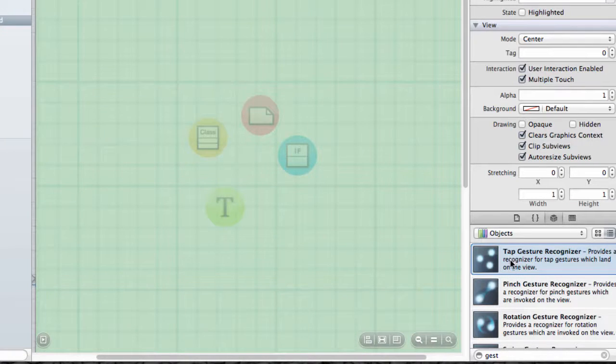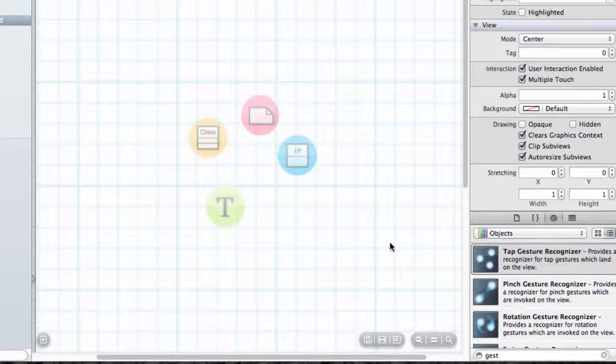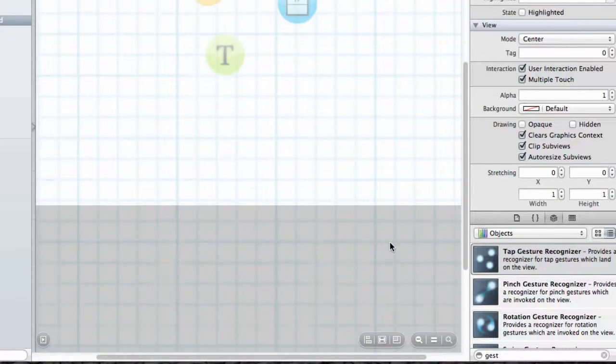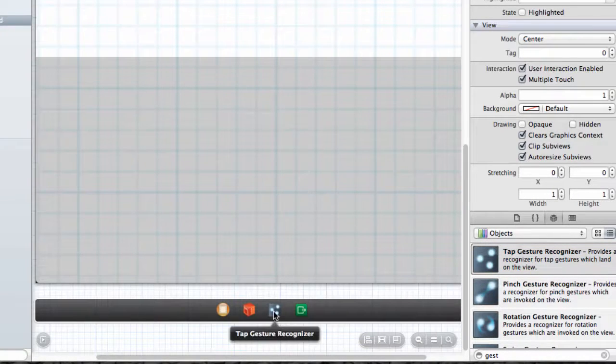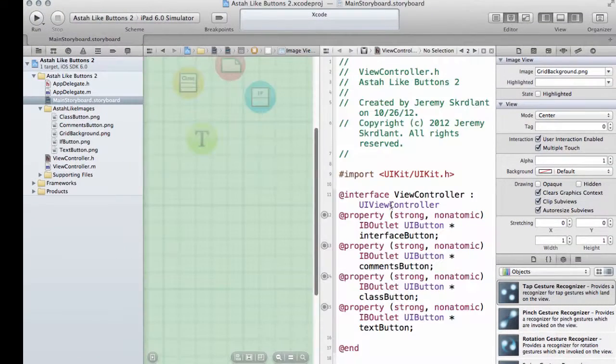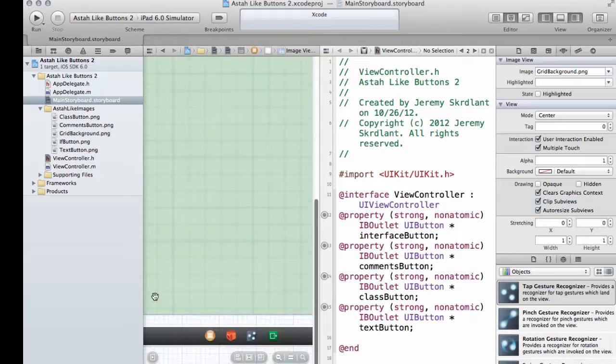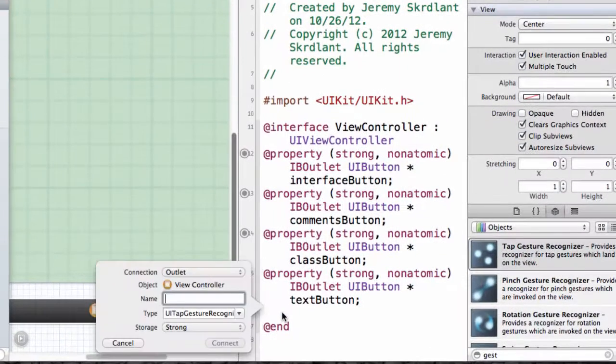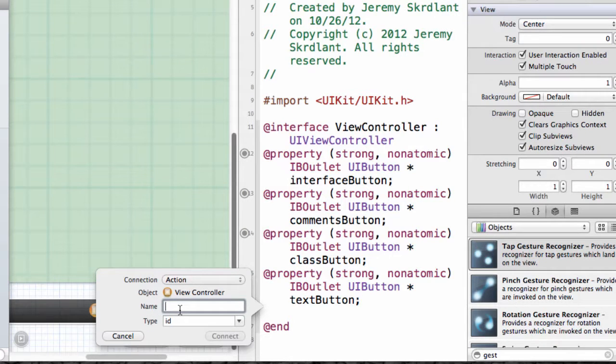I'm going to drag this tap recognizer right on top of my view. You'll see down here it puts this tap gesture. Now I can open up my assistant editor, and I can just go ahead and control click from that and create an action. So I don't want an outlet, I want an action. I'm going to say showMenuSystem. The type, I want to change that to a UITapGestureRecognizer.